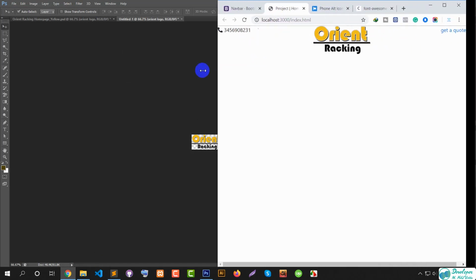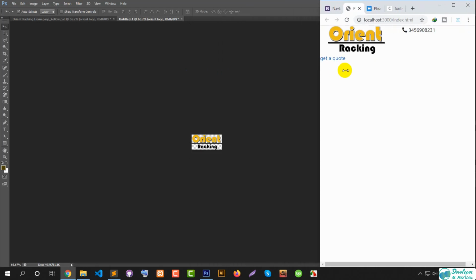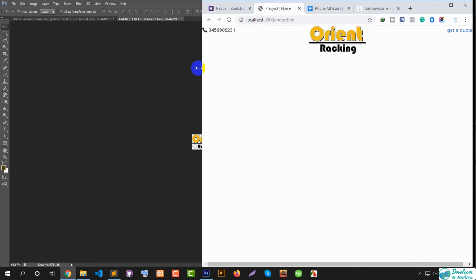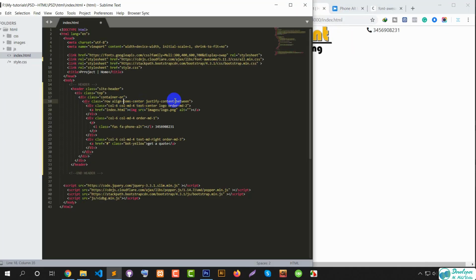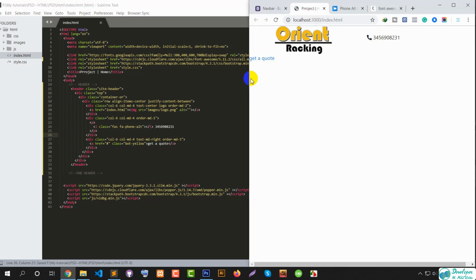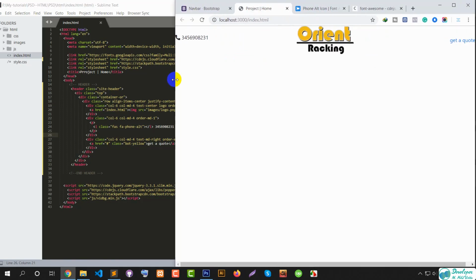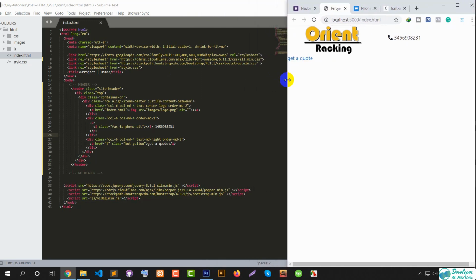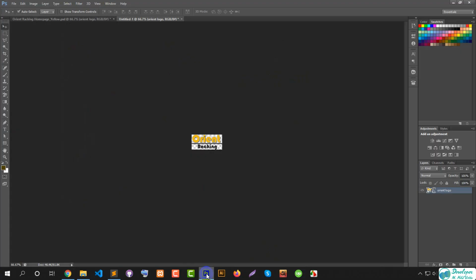You can see when I shrink to the mobile size, the logo goes to the left side and the number goes to the right side. Align items center. Now it's okay, I think. Yeah, this was the problem. Now you can see. So the logo is done.